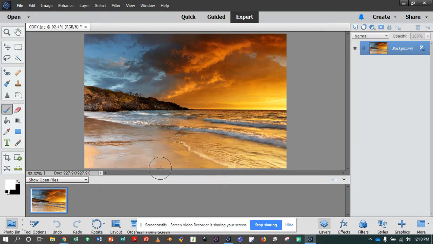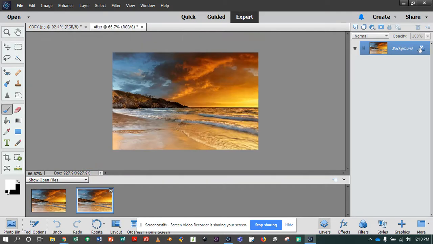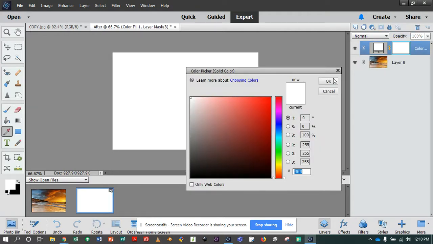First things first, of course, we're going to duplicate our original file and call it after. And on our layers panel, we're going to unlock the pixels. The next step is to create a new fill layer. So I'm going to come up here and say solid color, and I'm going to choose a color.